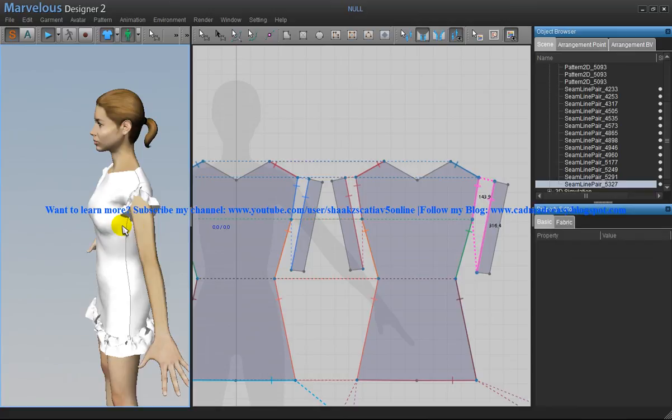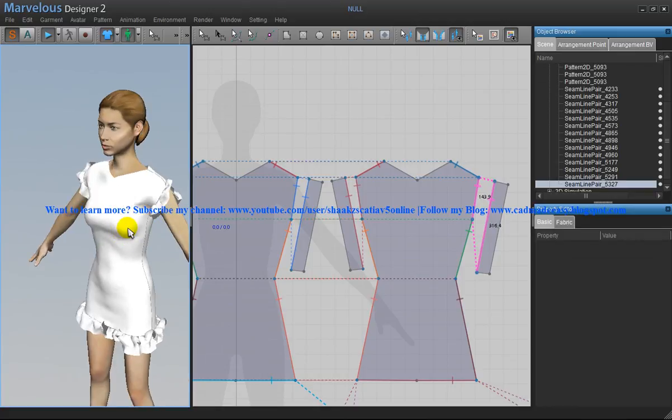So that's how you can create a simple and yet beautiful dress in Marvelous Designer.